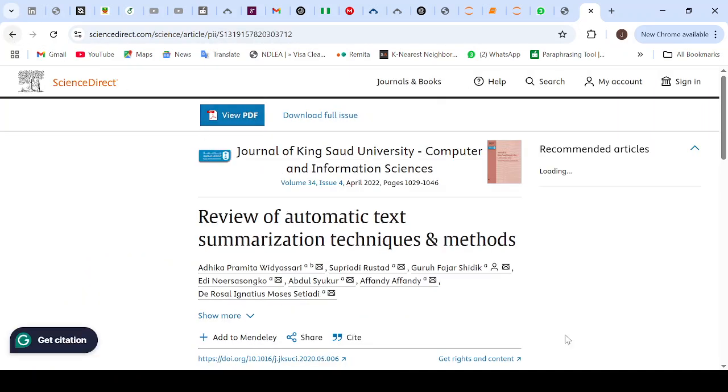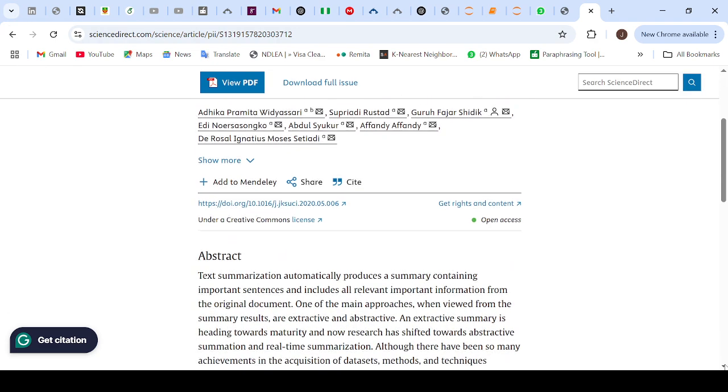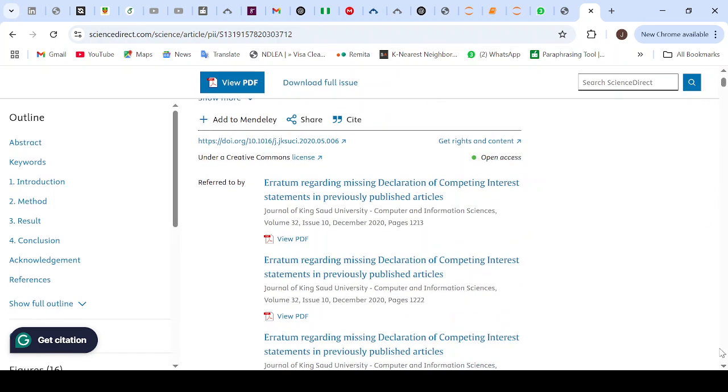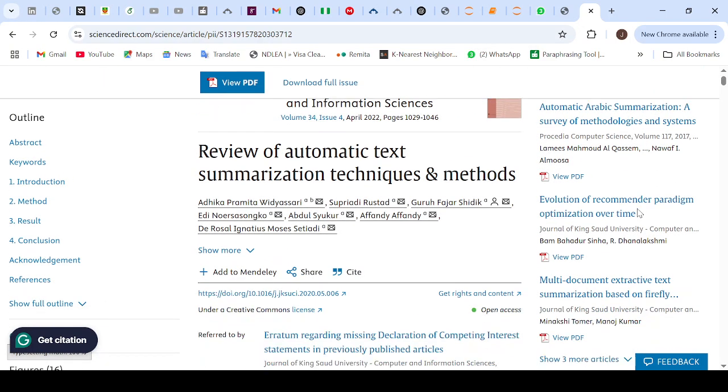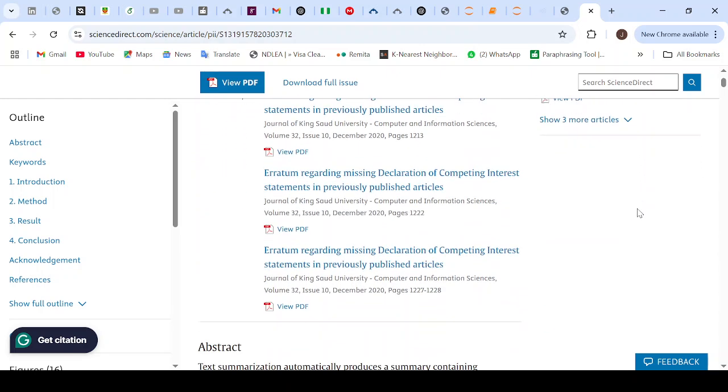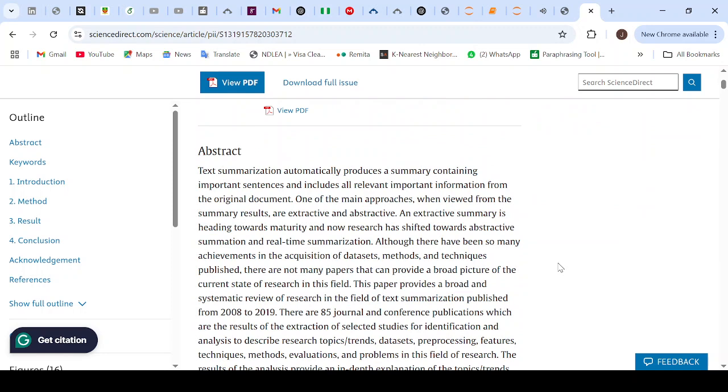So first of all, if you look at this work here now, you might need a work like this as part of your introduction for the work you do. So text summarization automatically produces a summary containing important sentences, including all relevant information from the original document. One of the main approaches when viewed from the summary result are extractive and abstractive.